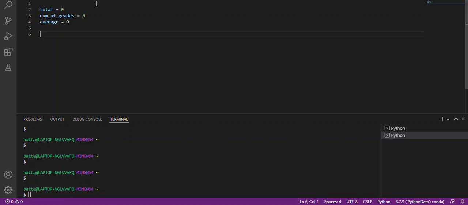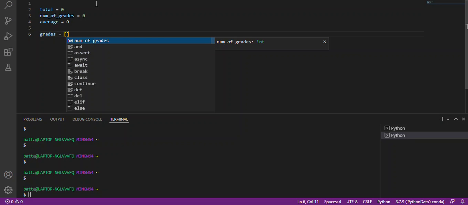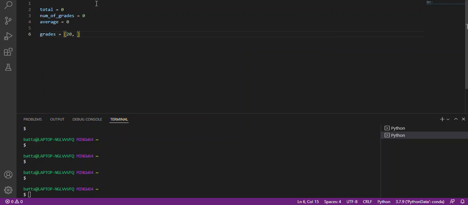Now, let's create a list of some grades. Any grades. Grades is equal to, we open up square brackets because it's a list, right? And then we add some values like 20, 78, 45, 55, 62, and maybe 97.